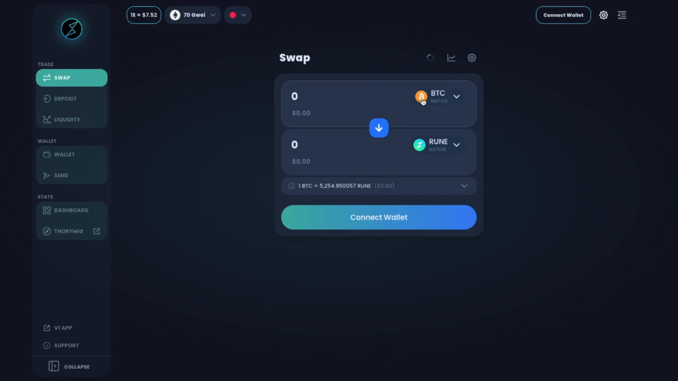You're just taken directly to the native swap portal. And as you can see, it's very straightforward. You're just going to select your from asset and your to asset and go ahead and swap. But first, let's talk wallets.